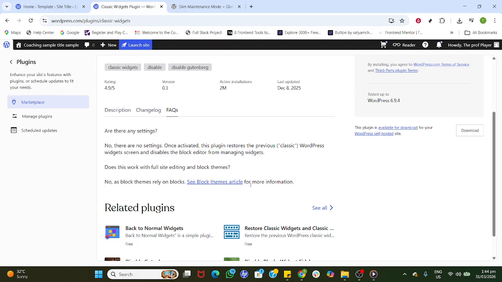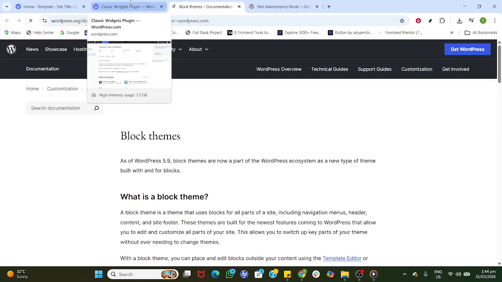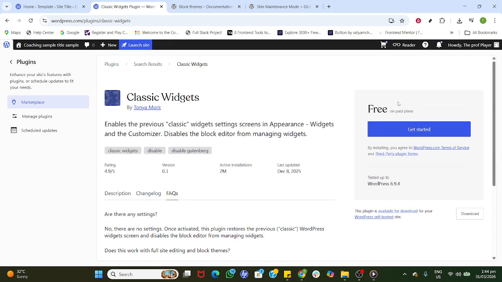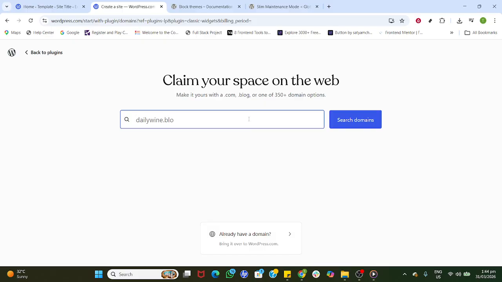This section often answers common questions about conflicts, theme compatibility, and how to switch back if needed, helping you avoid surprises. When you're ready, click Get Started. On WordPress.com, this button may guide you through setting up a site with the plugin pre-selected.